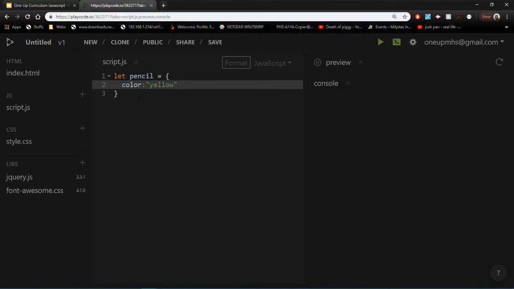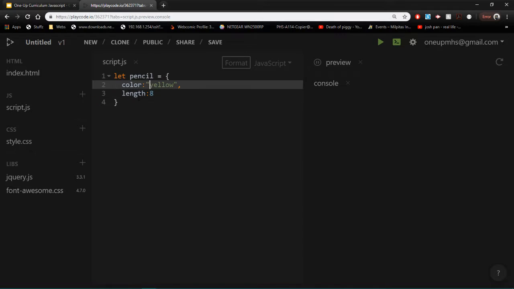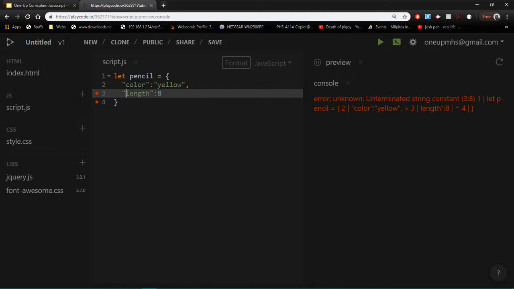Then you add a comma to separate your different properties. Enter. Let's give it a second property, length, and let's make it 8. Actually, good practice here: instead of just typing color, we want to surround it with quotation marks. Even though it'll work without quotation marks, it's just good practice. It'll help us later on, and I'll show you what I mean.